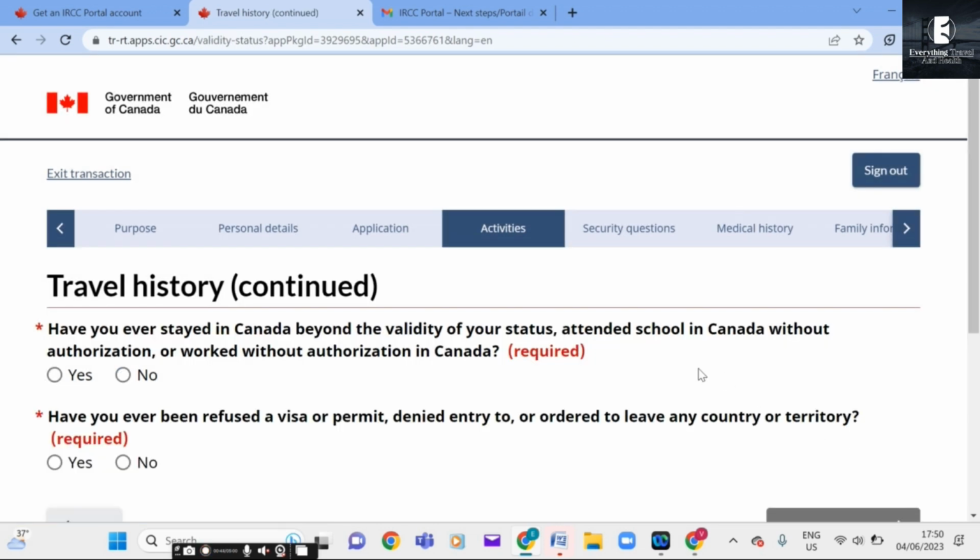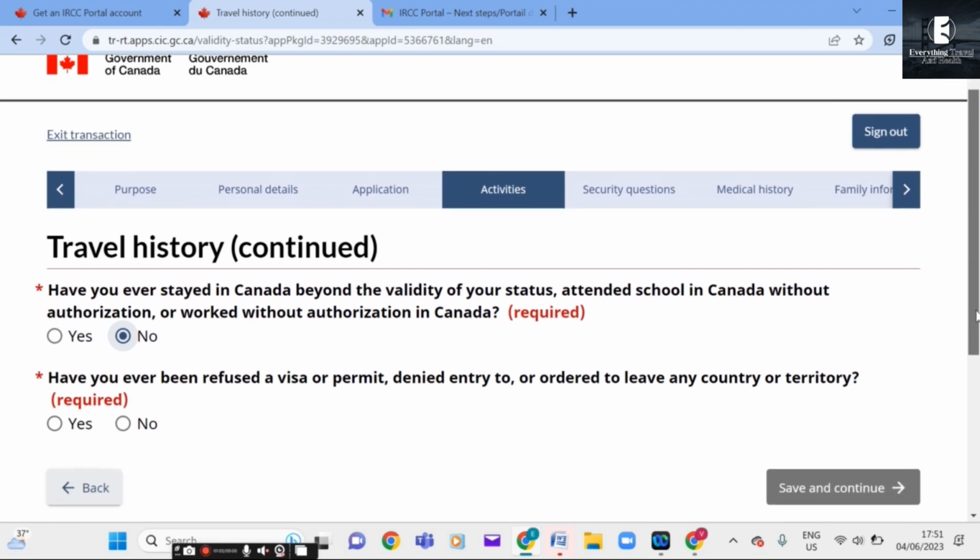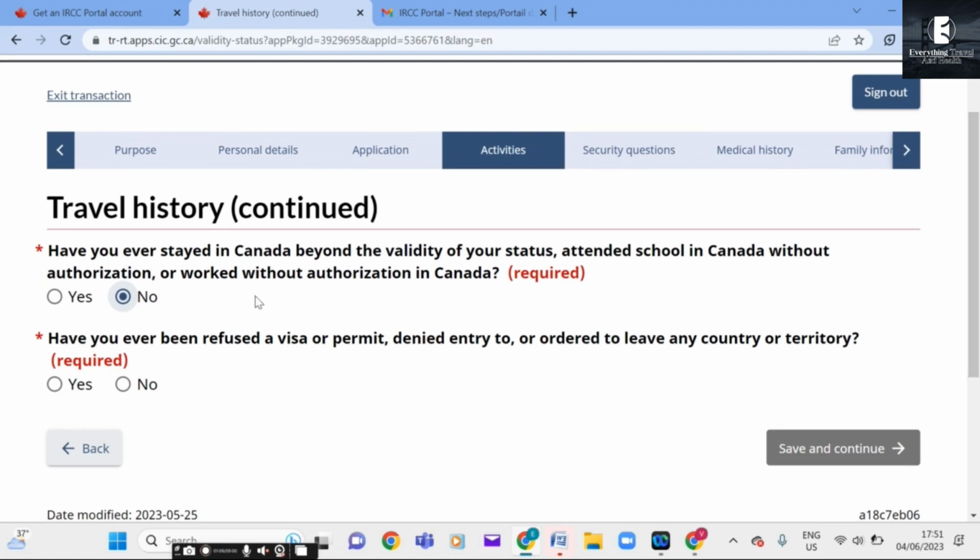The next question is, have you ever stayed in Canada beyond the validity of your status, attended school in Canada without authorization, or worked in Canada without authorization? You should make sure you are truthful about the answer here, because they have your records. So, tick the answer that applies to you. The next one is, have you ever been refused a visa or permit, denied entry to, or ordered to leave any country or territory? Also, provide an answer to this question as it applies to you.